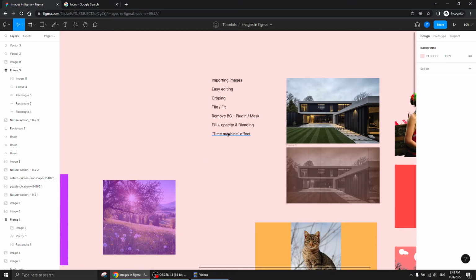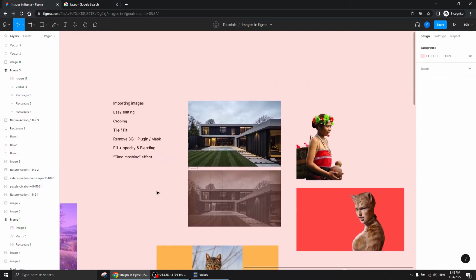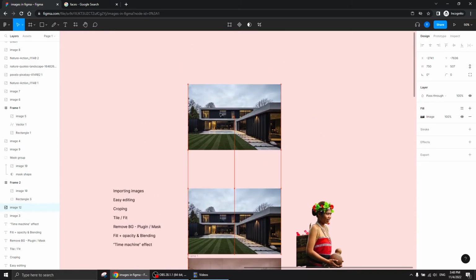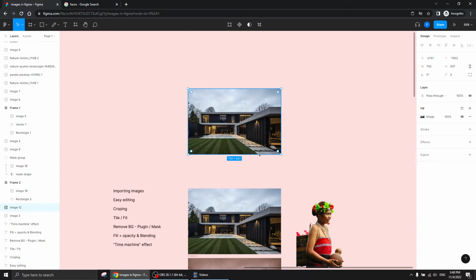Now we're going to see the time machine effect. Okay, let's do it now. And that is pretty easy. So let's take this image. Yeah, it's just an image. I'm working a lot in this tutorial with this image, because I found it comfortable to work with, so that's okay. Yeah, anyway, we're going to take that.